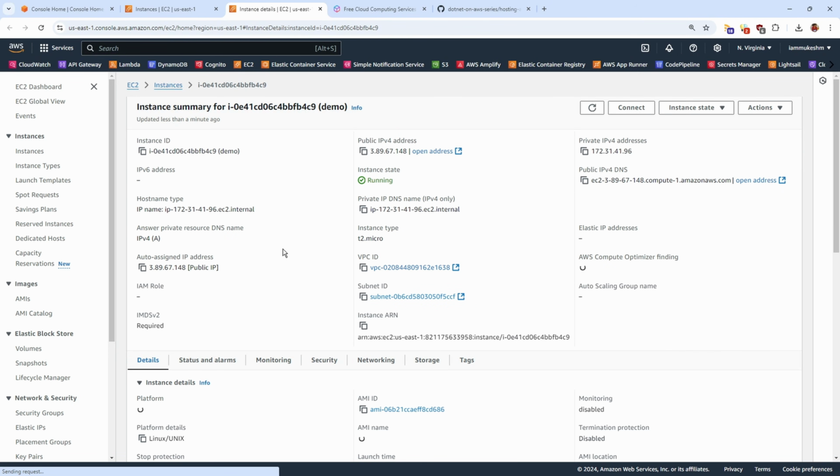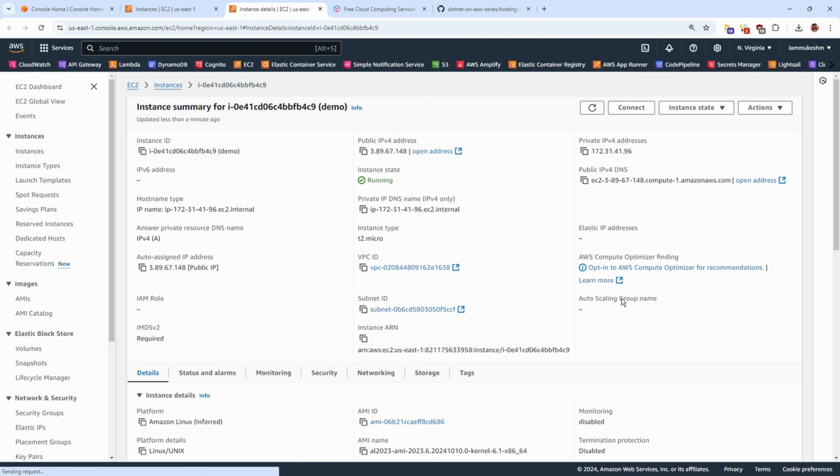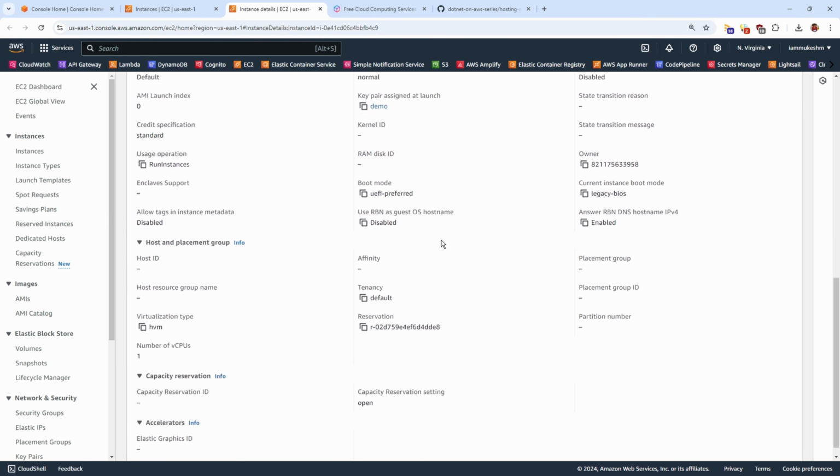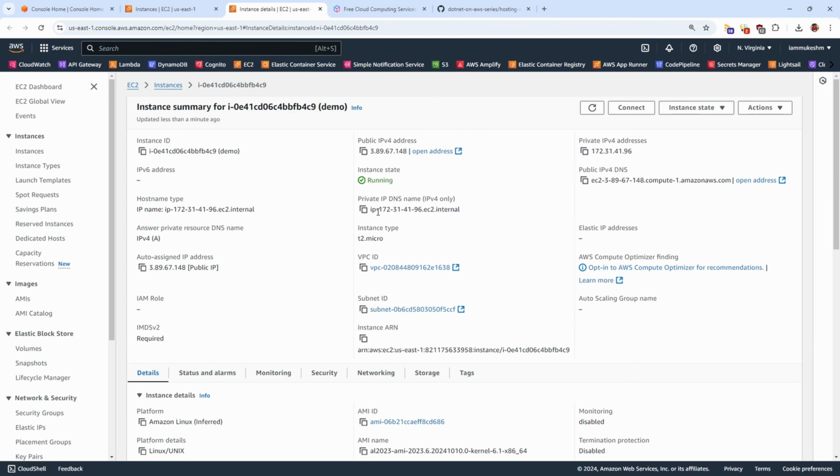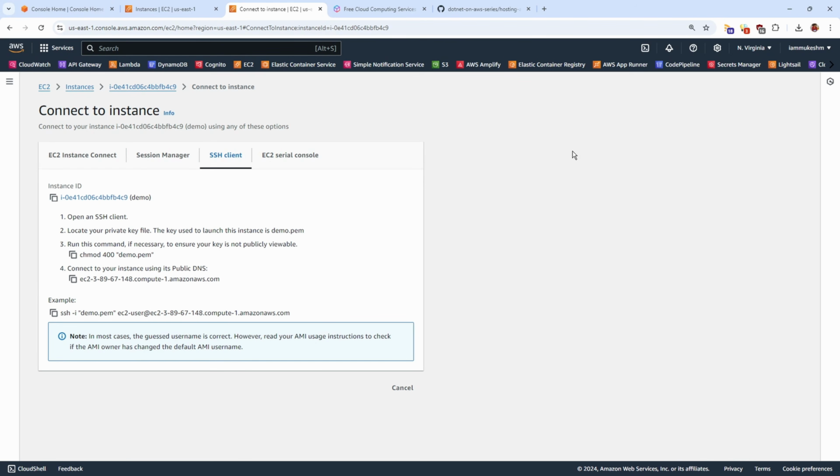So here you get the entire summary of your instance, including the public DNS, instance types, and other details that you would need. So to connect to this instance, click on Connect. You can see that there are various ways to connect to your instance using Session Manager, Console, and SSH. We'll be using the SSH client for now.